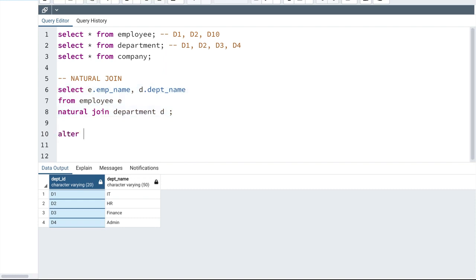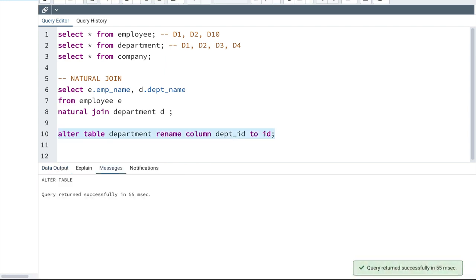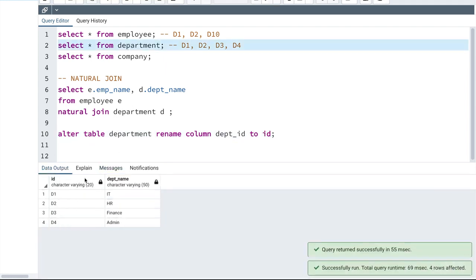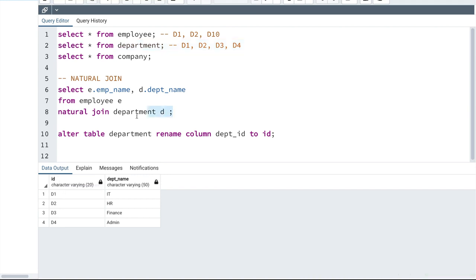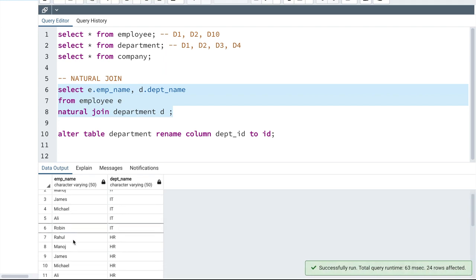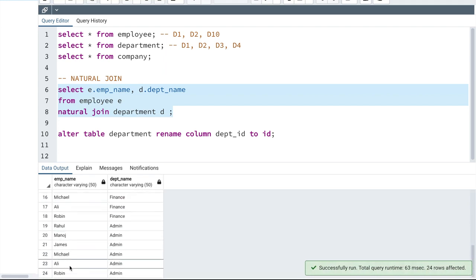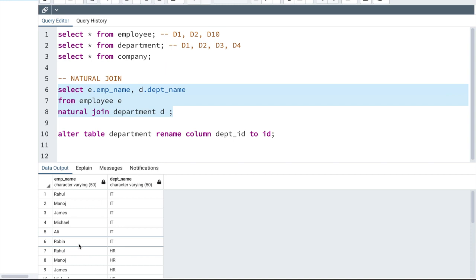Let's say I'm going to alter the department table. I'm going to say alter table department rename column department ID to, I'll just make it ID. Okay, and I'll run this. So I just modified the structure of the department table, and you can see that now the first column is just called ID and not department ID. Now if I run the exact same query without any modification, you can see the output is completely different. Now it's fetching 24 records rather than the 4 records.